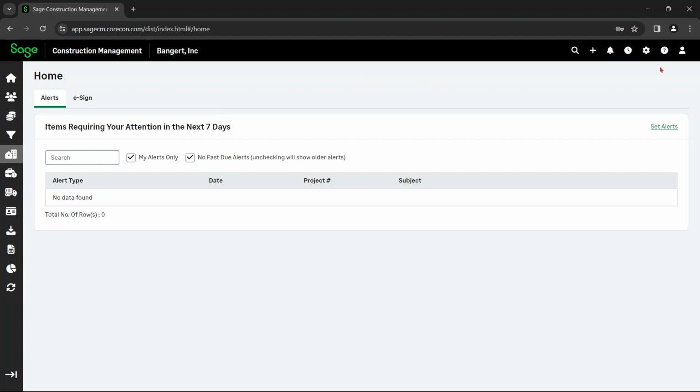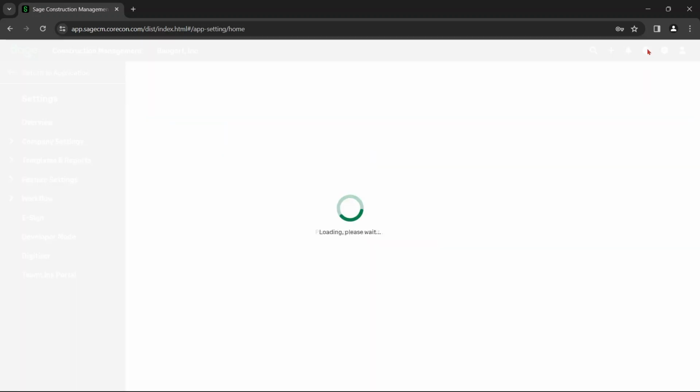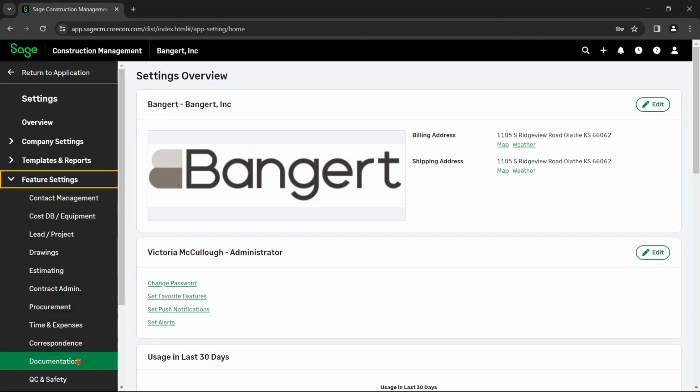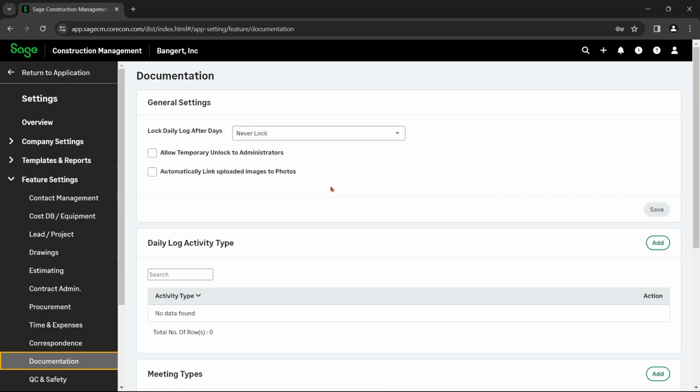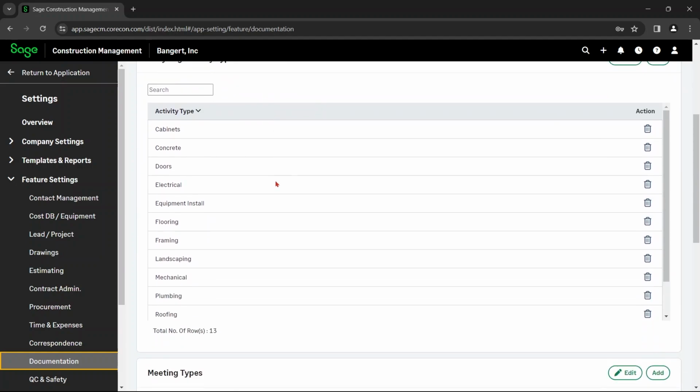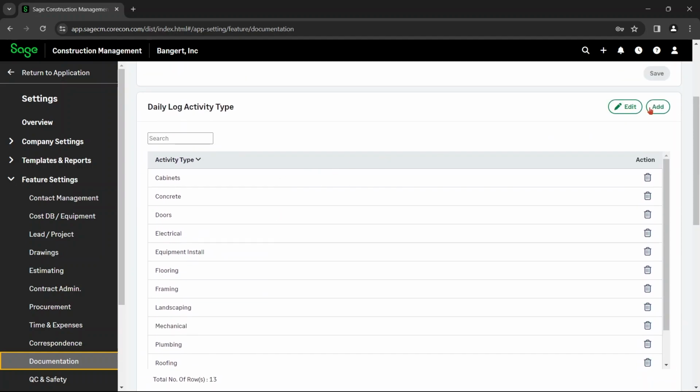First, you need to go to this settings button up here on the right, click it, go to Feature Settings, Documentation, and here you are allowed the daily log activity type. You can edit and change these or add more.